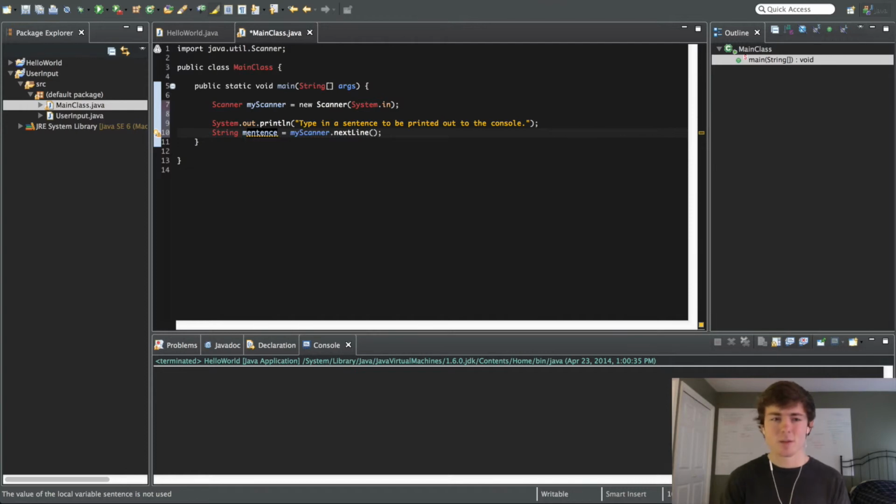Let me just change this to mySentence just so you guys don't get confused. That's just a name. It can be whatever you want. And yeah, so it's saying grab the line after the user hits enter, whatever is typed in there, and set it equal to the mySentence string. So now we have it saved in mySentence. Now all we're going to do is we're going to print that back out. So we're going to say println(mySentence).